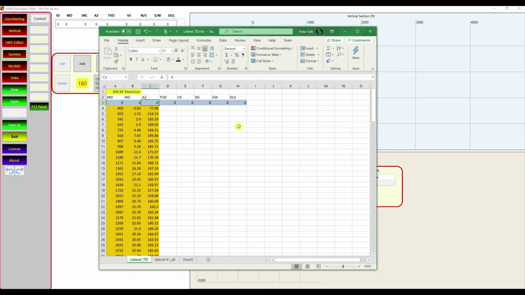Here's an example of a CSV file that is formatted correctly. There are three parts of it that you need to pay attention to. The first row here is your direction. Specifically, the direction needs to go in the A1 cell. Row 2 is ignored by the program. Row 3 is your tie-in row. So here are my tie-in values: measured depth, inclination, azimuth, TVD, vertical section, north-south, east-west, and dogleg.